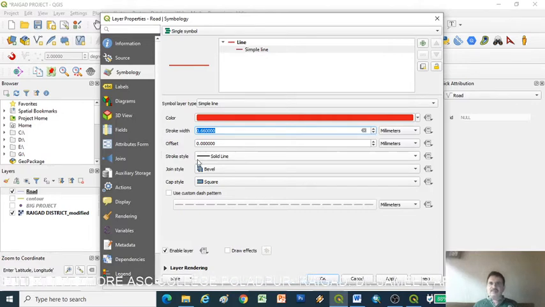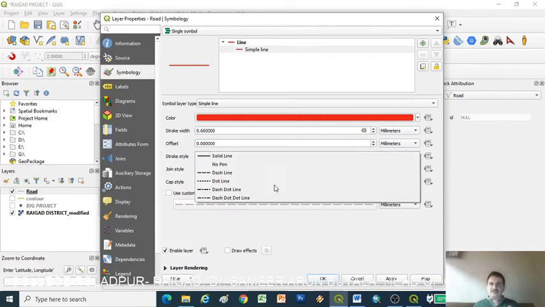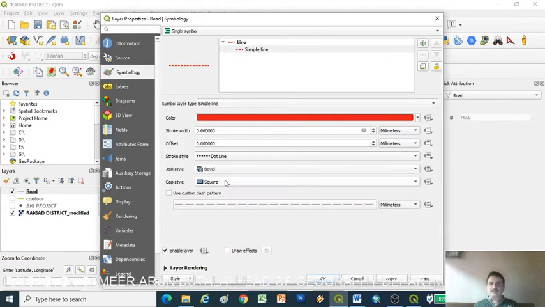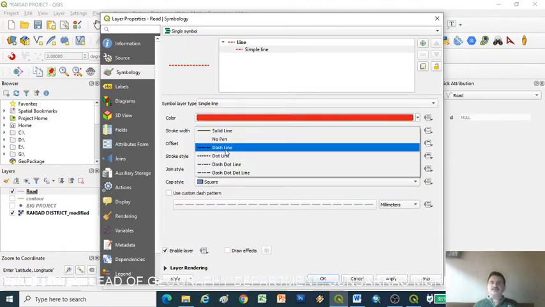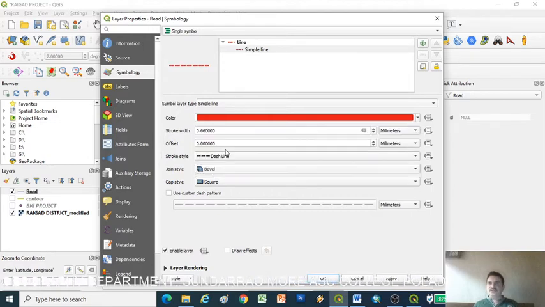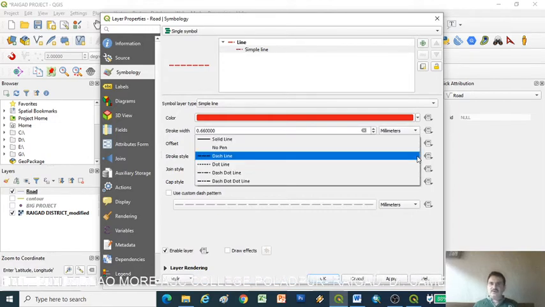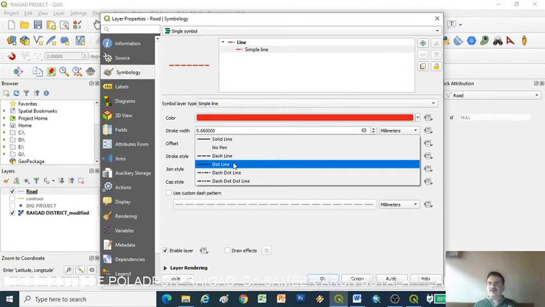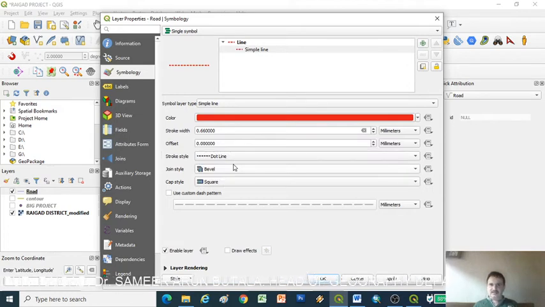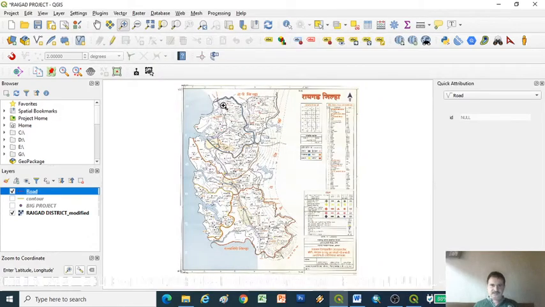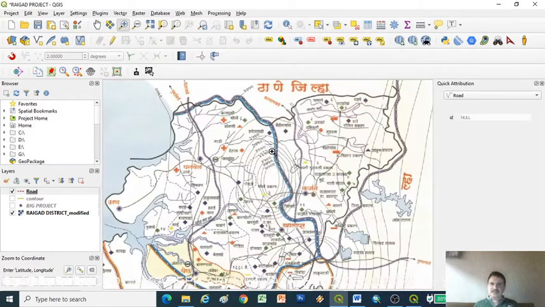then which style we want, dash line or dot line. Suppose it is a district border, use the dash line. If you want to digitalize the Tehsil border, use dot line. So I just use the dot line, apply and okay. Now I want to digitalize this road from here to here, okay.